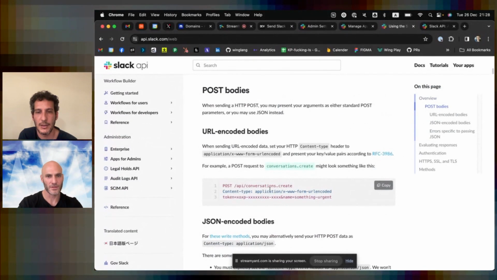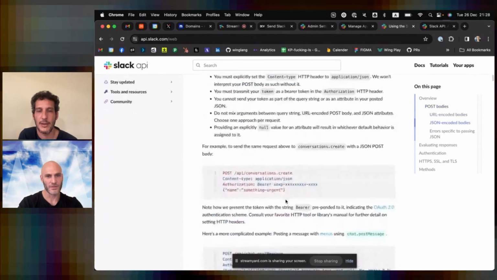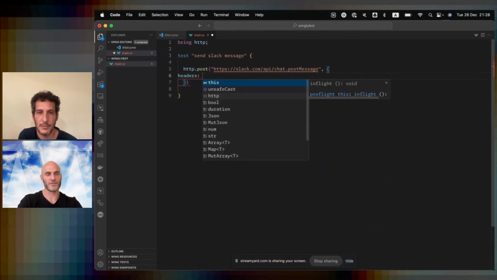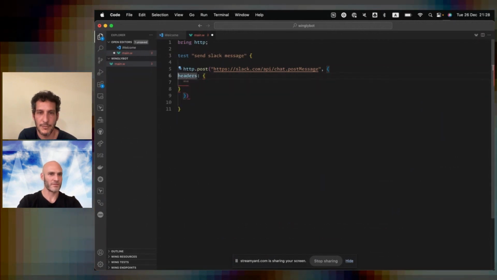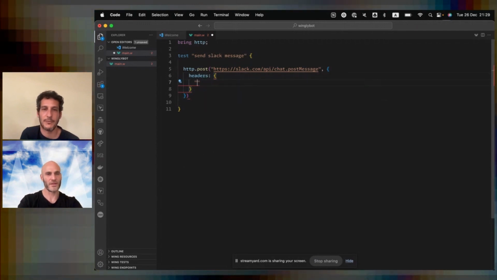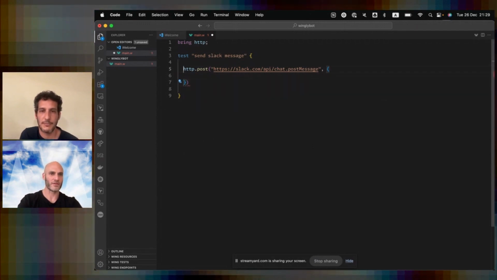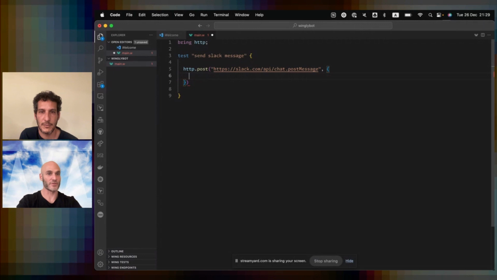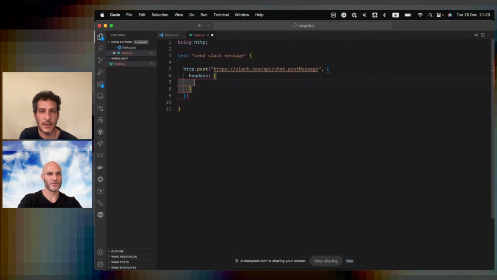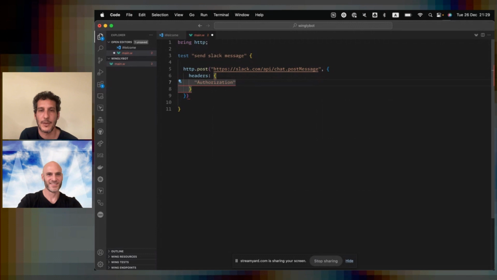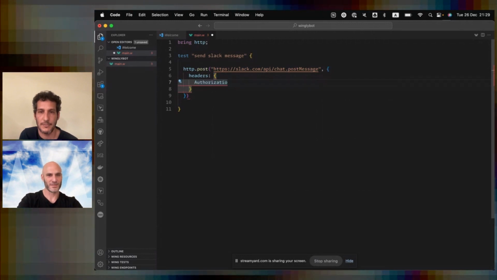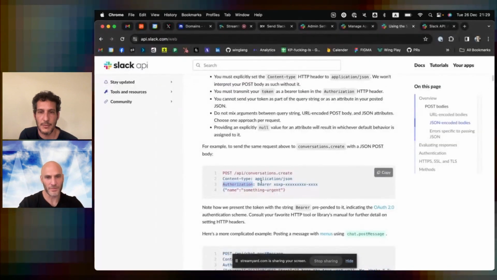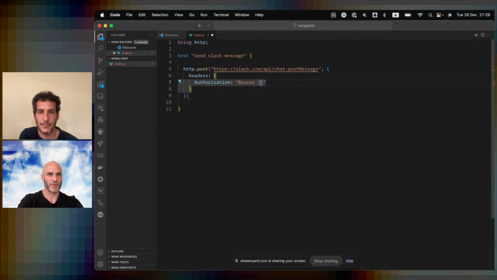Post bodies, content type. Very nice. Here. Yeah. So basically, actually headers. This is a weird bug. Have you noticed it? No. First time I've seen it. When I do this, then I do header. So first of all, it didn't happen now. Okay. Authorization. Yeah. Sorry. And then bearer.